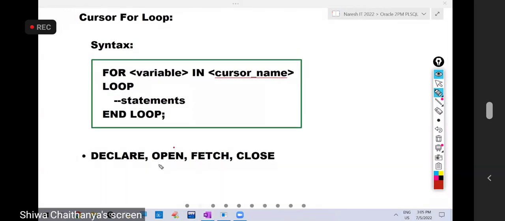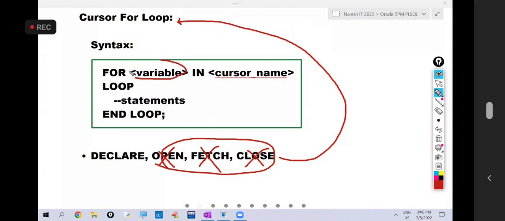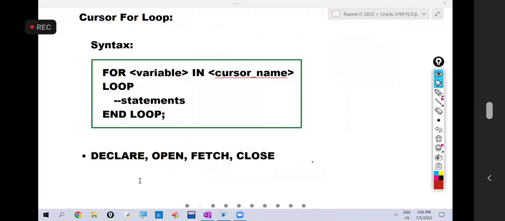Okay, so simple for loop is different, cursor for loop is different. In simple for loop, for example, if you want to print numbers from 1 to 10, you write for I in 1 dot dot 10, for variable name in lower value, upper value. This is simple loop, and this is different. This is cursor for loop. For cursor for loop, this is the syntax: for variable in cursor name, loop, end loop, in between that write the statements.